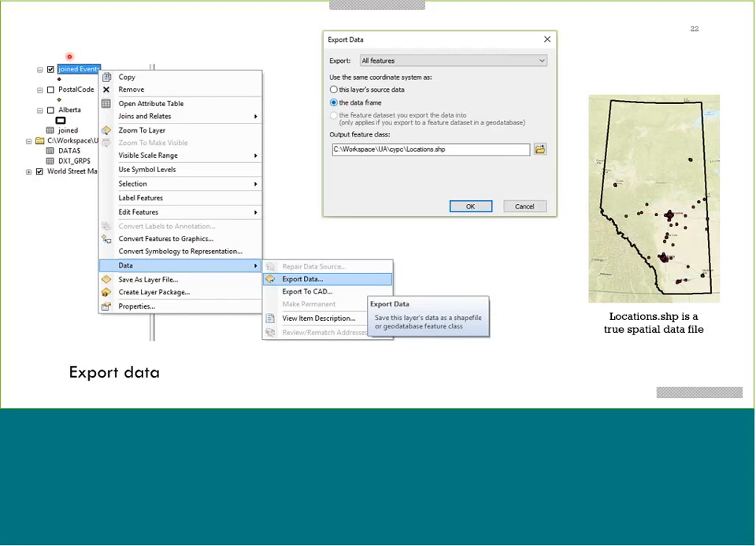So to make this a true spatial data file, we're going to export the data. Just right-click on the events layer name, choose Data, Export Data, and we can type an output file name, and we're using the shapefile format here. And if you click the option to use the same coordinate system as the data frame, it's going to permanently reproject from geographic longitude, latitude to whatever map projection system you've set in the data frame previously, which for us is the custom azimuthal equidistant. So we've done 2 steps in one here.